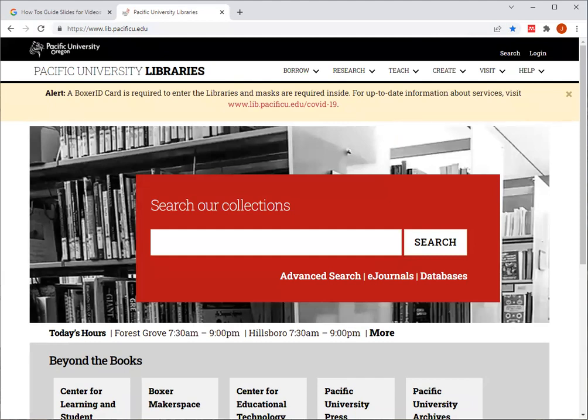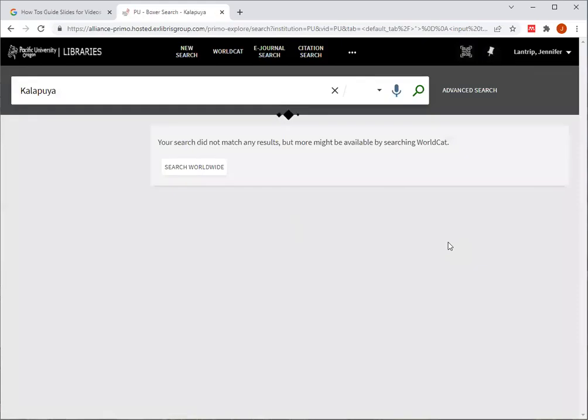Let's get started with the library search box. Let's say that you'd like to learn more about the Kalapuya since you learned that Pacific University in Forest Grove sits on Kalapuya land. You can type your search term into the search box and click search.